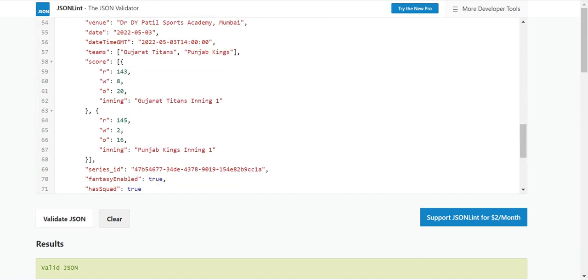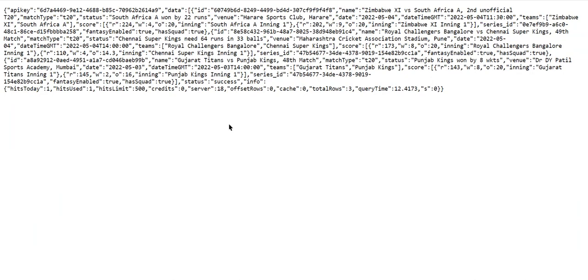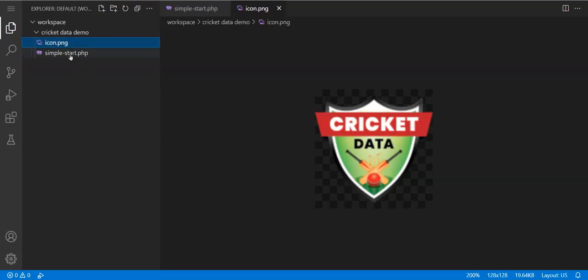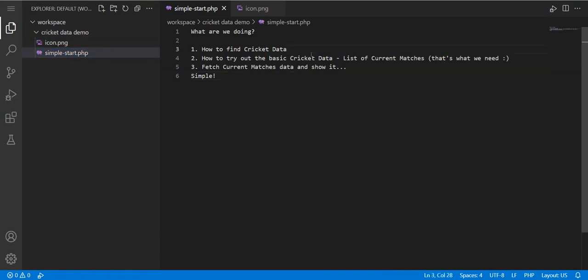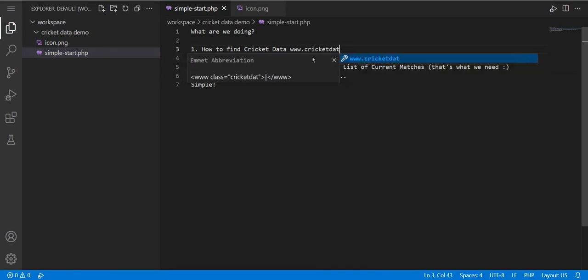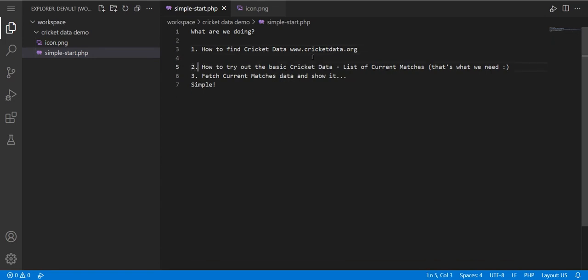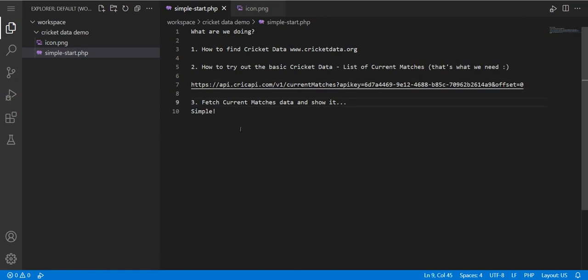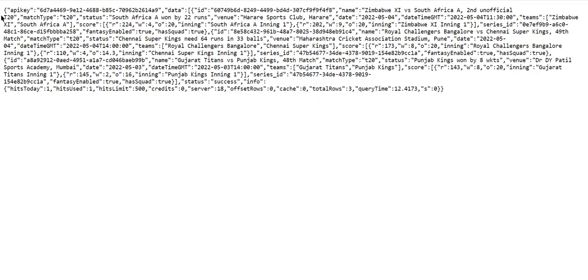So now what I can do is I can just grab this URL and I'm going to save it because that's what I'm going to do. So how to find cricket data? We went to the website, right? And then what we did is we figured out the basic stuff. Basically, we signed up and whatnot, and this is the link on which I get current matches. So then we fetched the data, of course, and we got this JSON output.